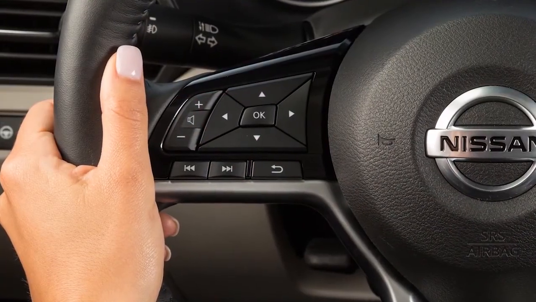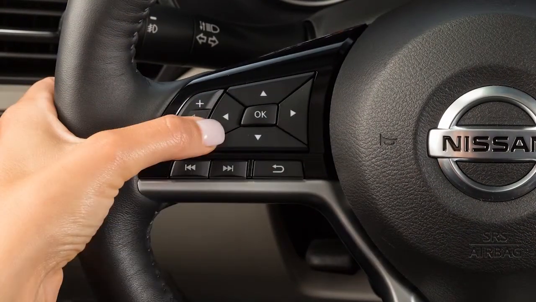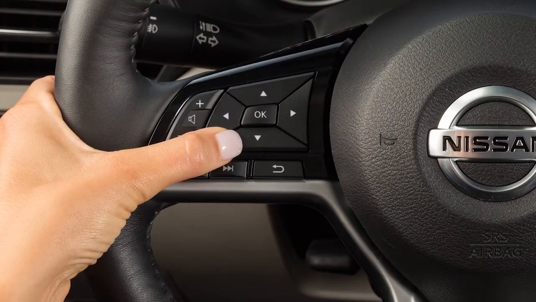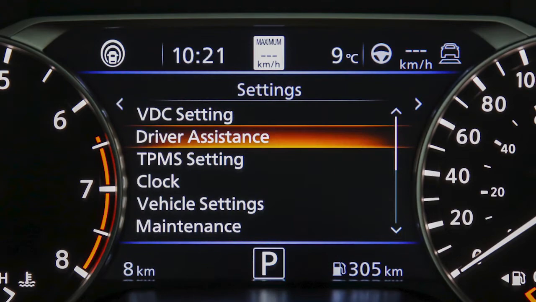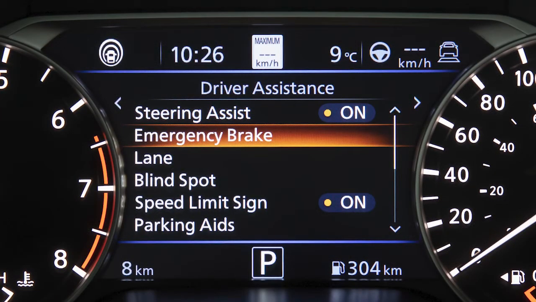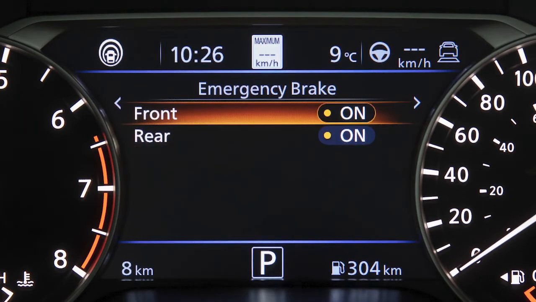To enable or disable the system, press the right or left arrow button until settings displays. Press the up or down arrow button to select driver assistance, and press the OK button. Then select emergency brake and press the OK button. Now select front and press the OK button to toggle the system on or off.